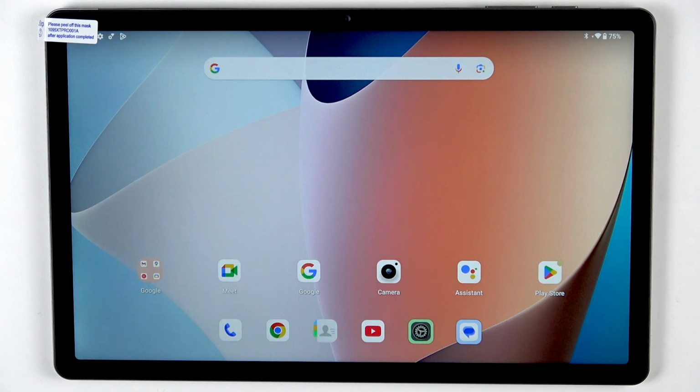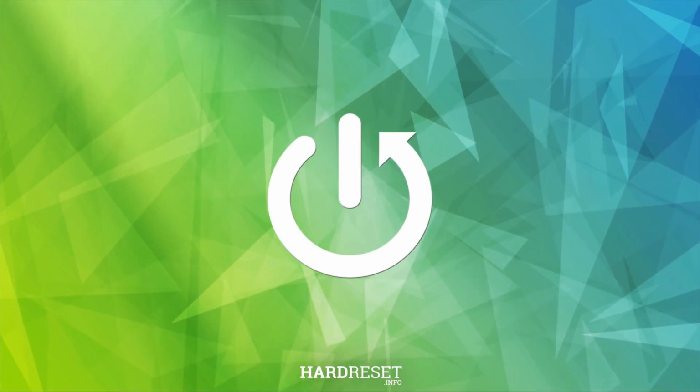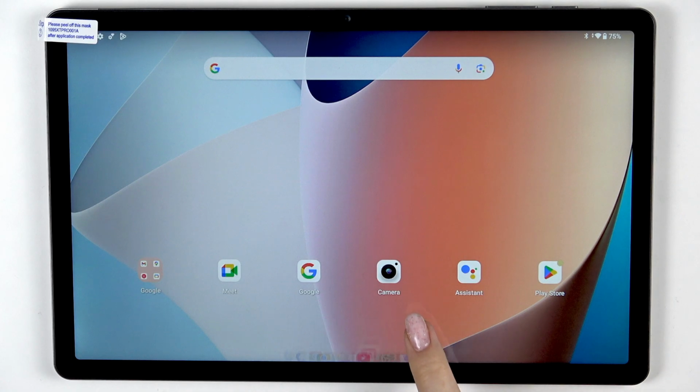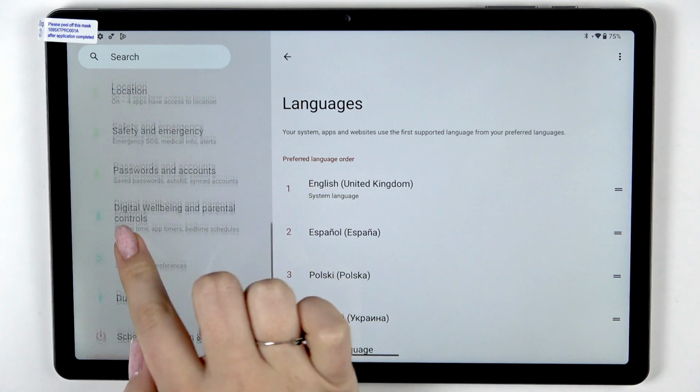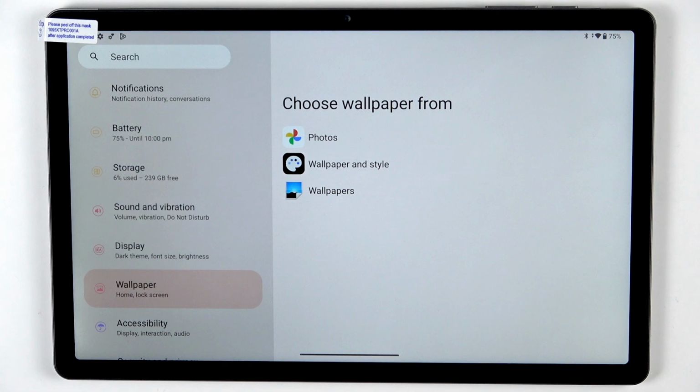Hi everyone, in front of me I've got TECLAST T50 Pro and let me share with you how to change the wallpaper on this device. So let's begin with opening the settings. And here in this left section we have to scroll and find the option Wallpaper.